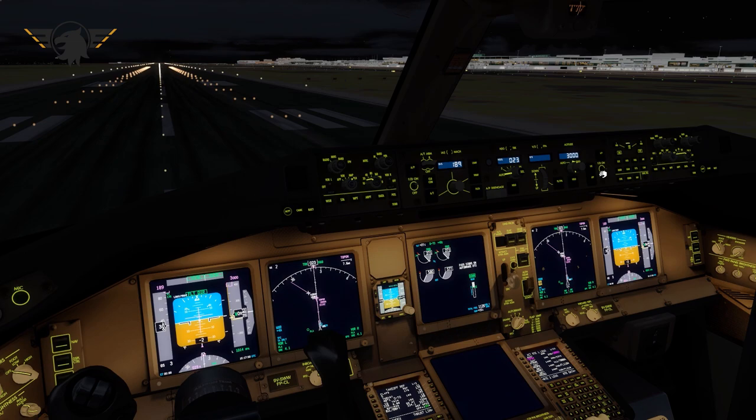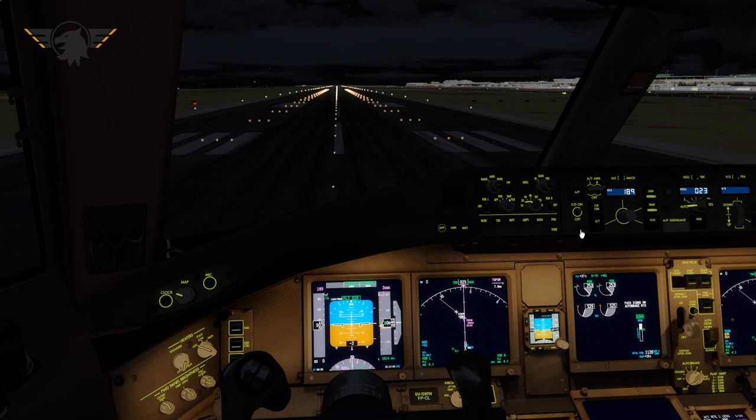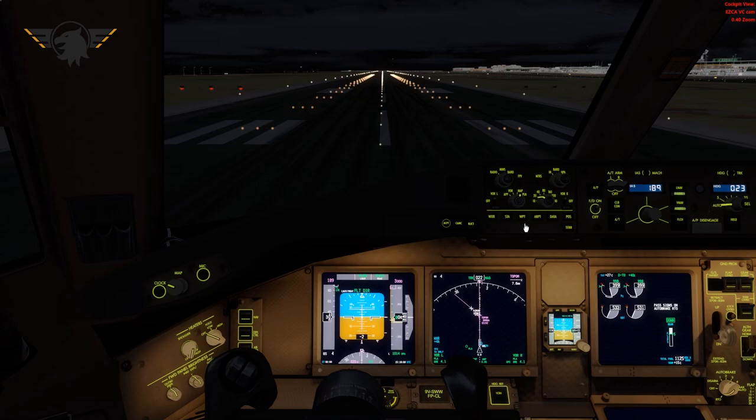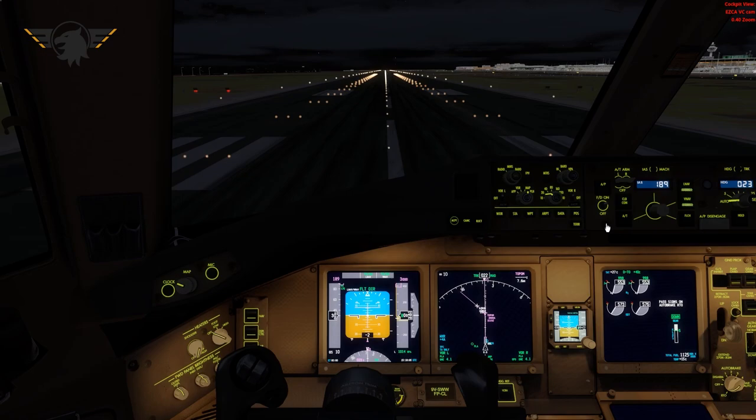I meant to hit TOGA on this screen and hit the flight director. Let's try that again. Imagine that announcement to the passengers: sorry, but I pressed the wrong button. Right, this time please, TOGA, thank you.